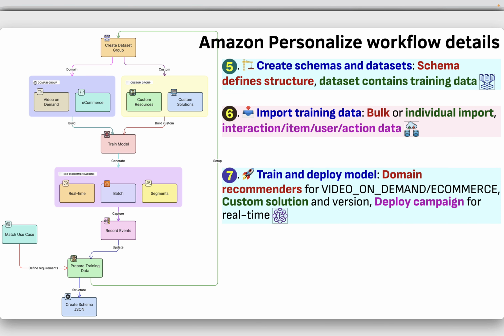Step number 7 is to train and deploy a model. For the two domains, video on demand or e-commerce, you create domain recommenders. For custom resources, you create a custom solution and a solution version. For real-time recommendations, you deploy the solution version in a campaign.